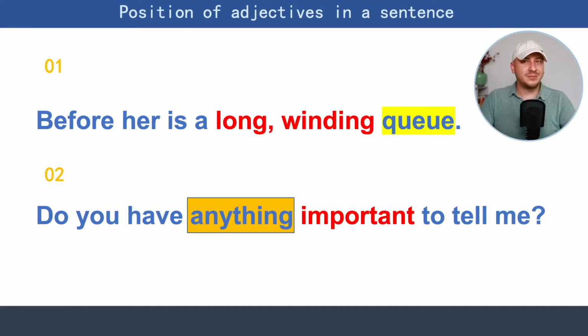When indefinite pronouns such as someone, somebody, anything, anybody are modified by an adjective, then the adjective comes after them. For example, do you have anything important to tell me? Anything is a pronoun and important is an adjective. In this example, we have an indefinite pronoun and the adjective comes after the pronoun.